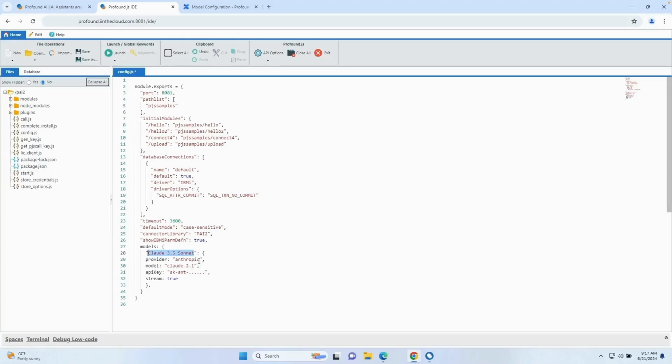For the provider, we want to keep that as Anthropic. For the model, we want to make this Claude 3-5 Sonnet 2024-0620. For the API key, it's best practice to store this in an environment file. So we're going to go ahead and set this to process.env, and then the name of the variable is going to be Anthropic_key. And then we'll go ahead and leave the stream to true. So let's go ahead and save our changes.